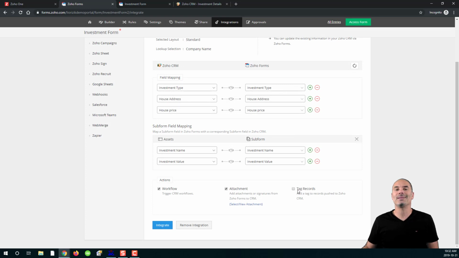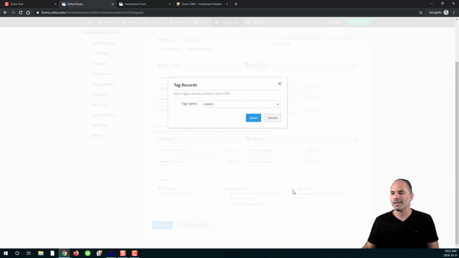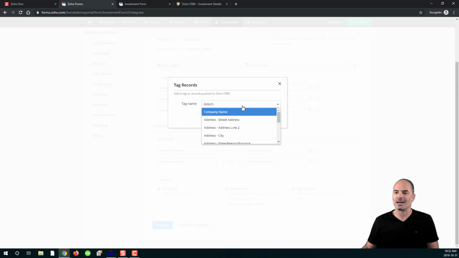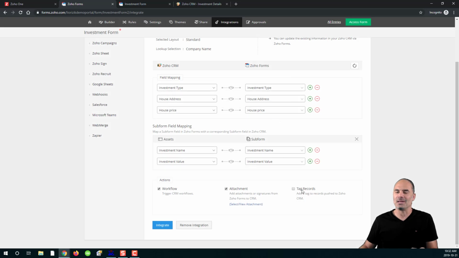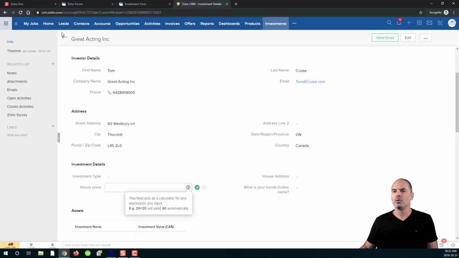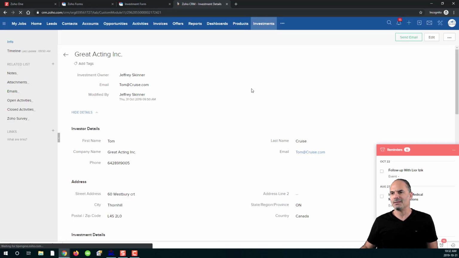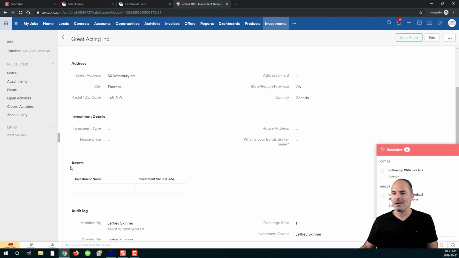You can also create tags for records. If you click here, you need to select which tags you want to create and then click on done. In my case, I don't use tags in any way, so I am not going to touch it, and I will click on integrate. If we look at Zoho CRM, you will see that the area of the subform, the assets, is empty, and you will see that the investment details is also empty.